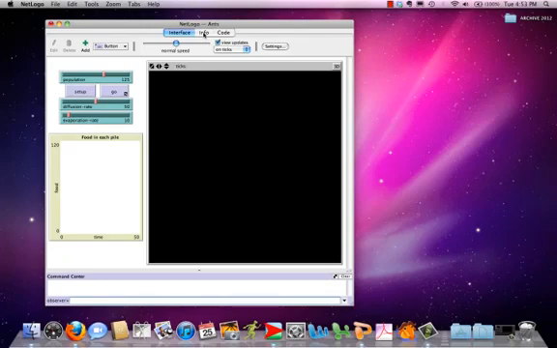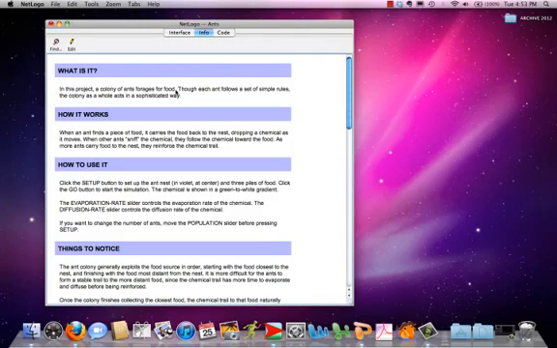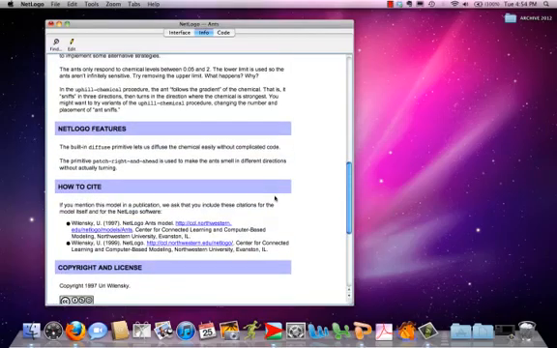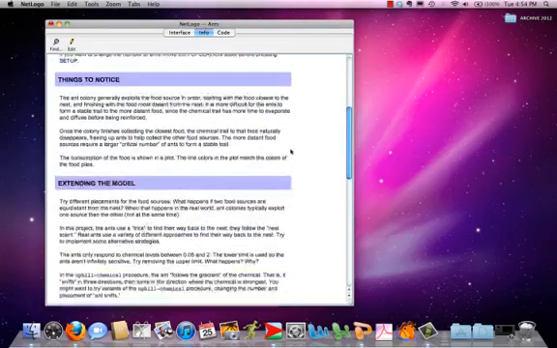The Info window tells you a little bit about this model, how it works, how to use it, some things to notice, and some ways to expand the model.